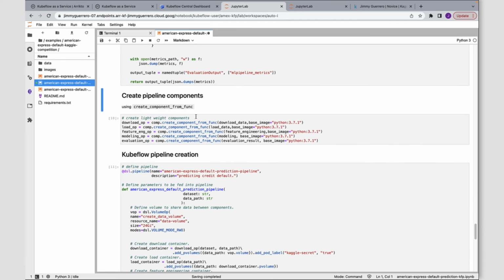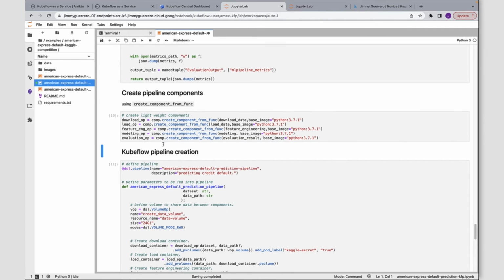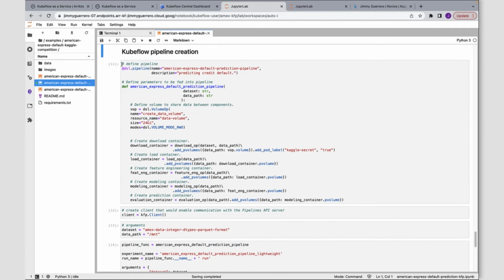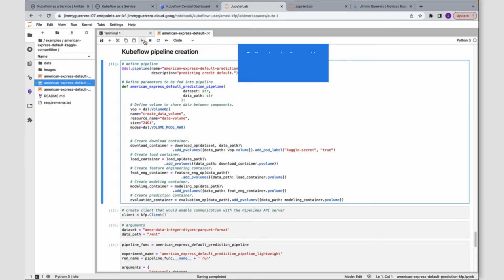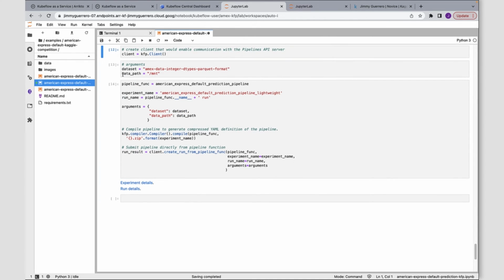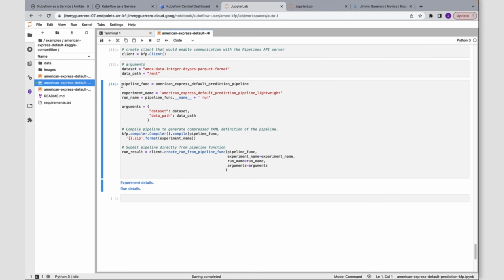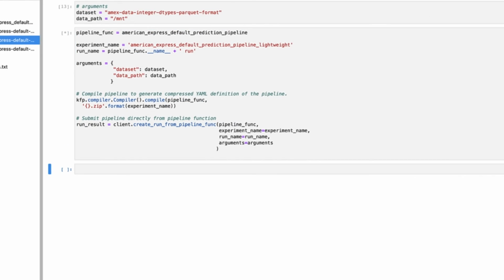And with that, we are ready to now create the pipeline components using the create component from func option. And then next up, let's go ahead and create the Kubeflow pipeline using the domain-specific language of the Kubeflow pipeline component. Now let's go ahead and create the Kubeflow pipeline client. Let's apply some arguments, and then let's go ahead and run the pipeline.